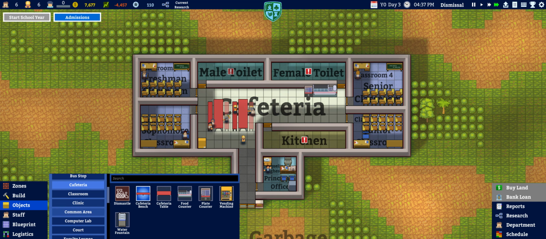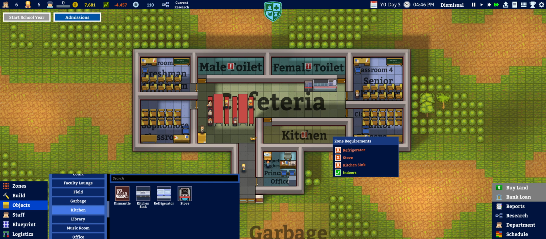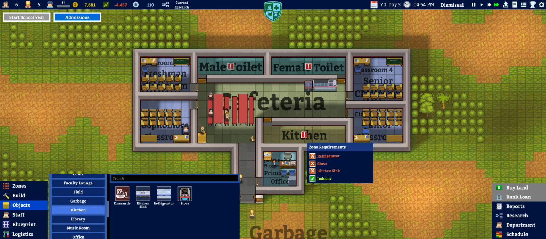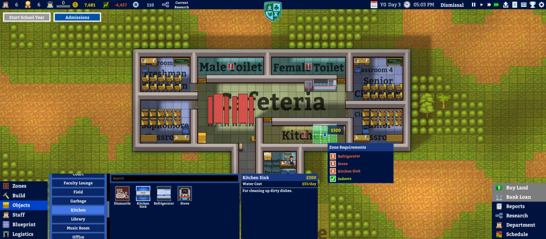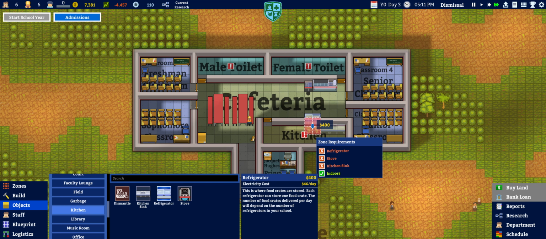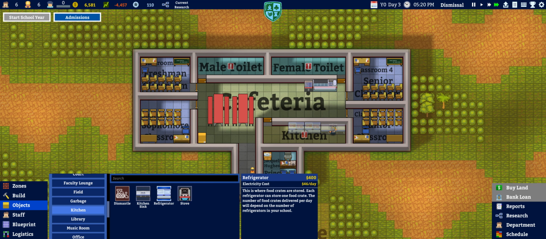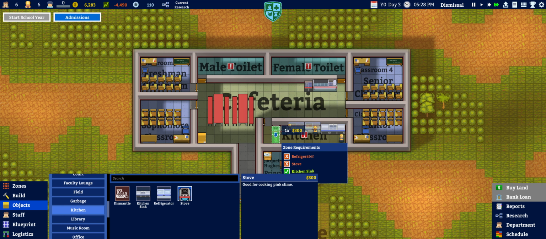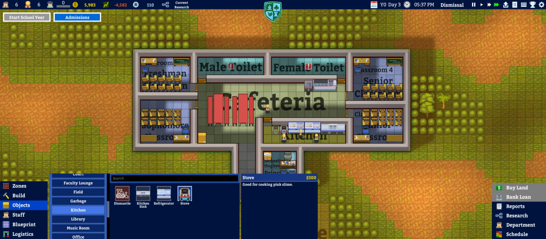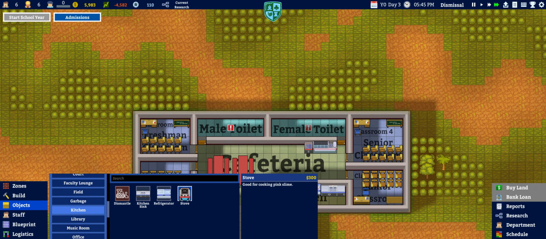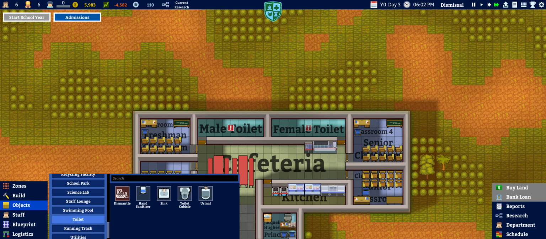Okay, and what about a kitchen? It needs a refrigerator, a stove, kitchen sink. Okay. Kitchen sink. Refrigerator. And a stove. Okay. What about the toilets? Let's go here. Okay, what do we need? A sink and a toilet cubicle.